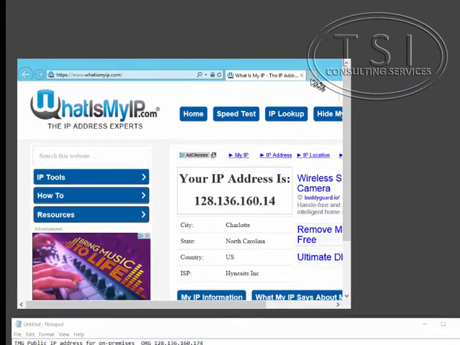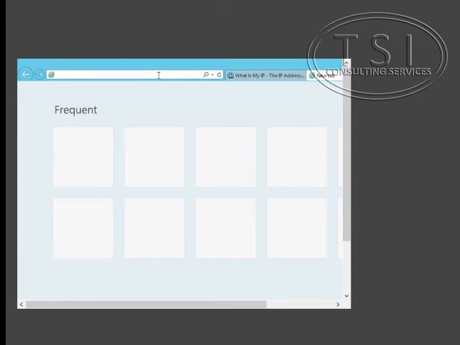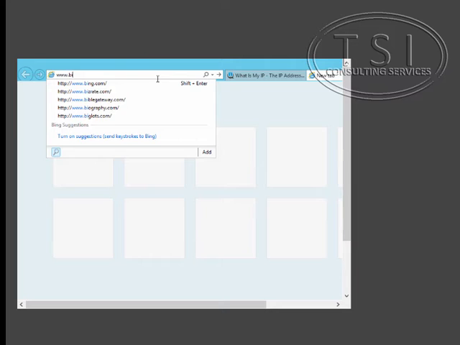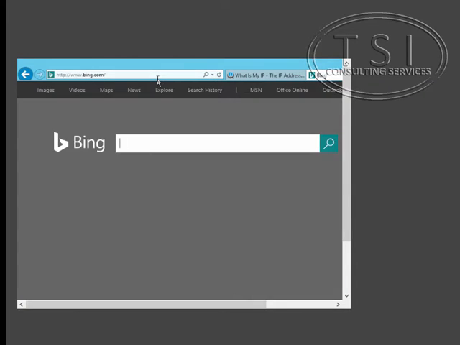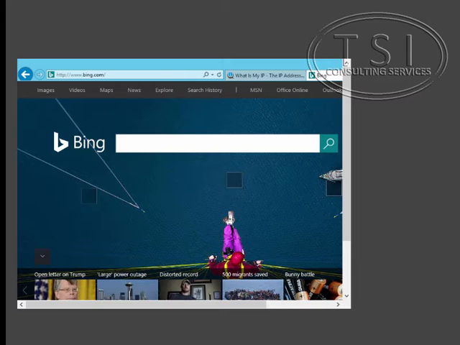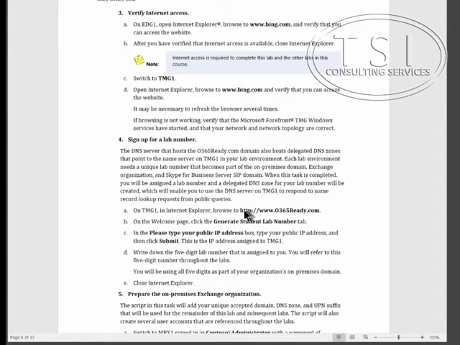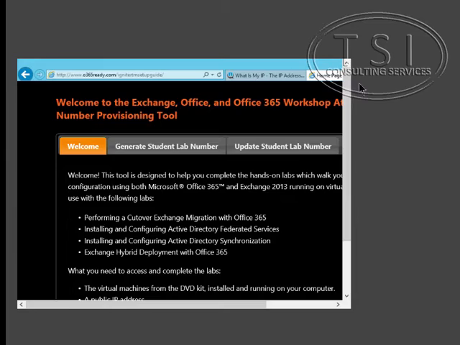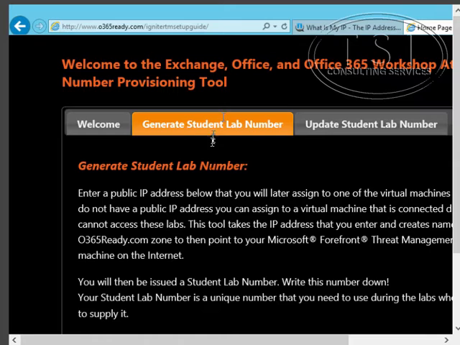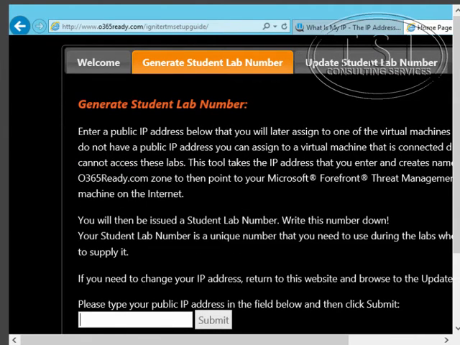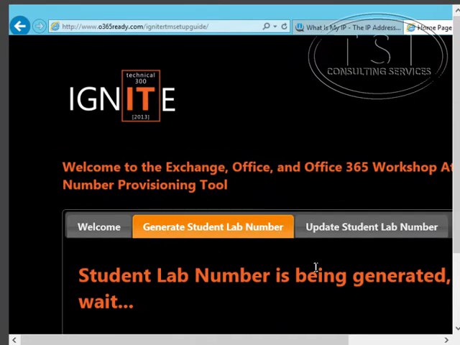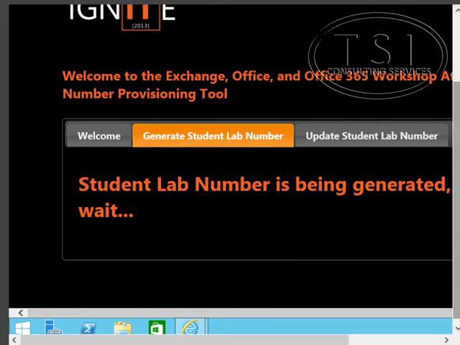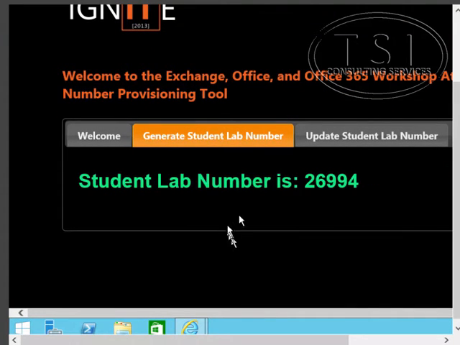And I'm going to verify internet access. Just make sure there's internet access. Good. Okay, good. The next thing I'm going to do is sign up for a lab number. So I'm going to generate the student lab number. I type in my public IP here. Great, so that's my lab number here.